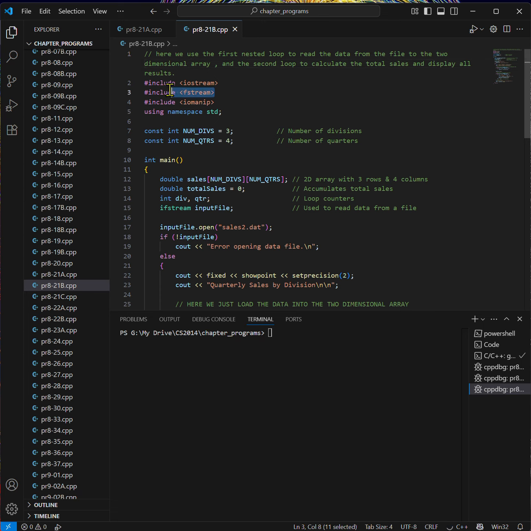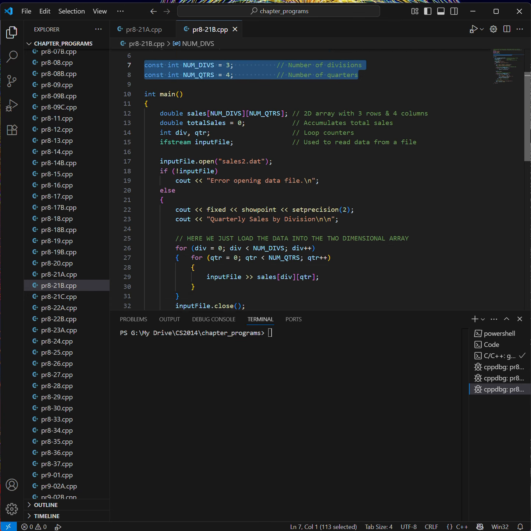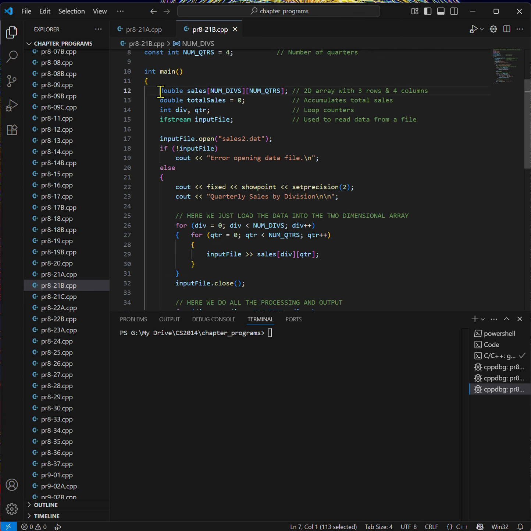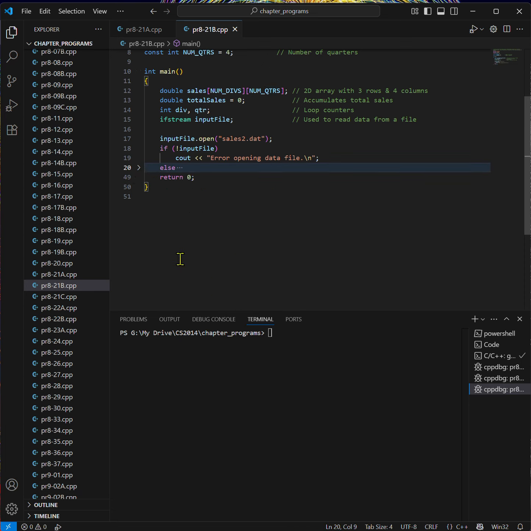So again, we use a data file, so we need an fstream library. We have declared our divisions and quarters as global constants. Over here we declare arrays for the sales. It's a two-dimensional array, and then over here we also have the total sales. We need some loop counters over here. You see that over here, division and quarter. Some input checking to make sure that we can open up the data file.